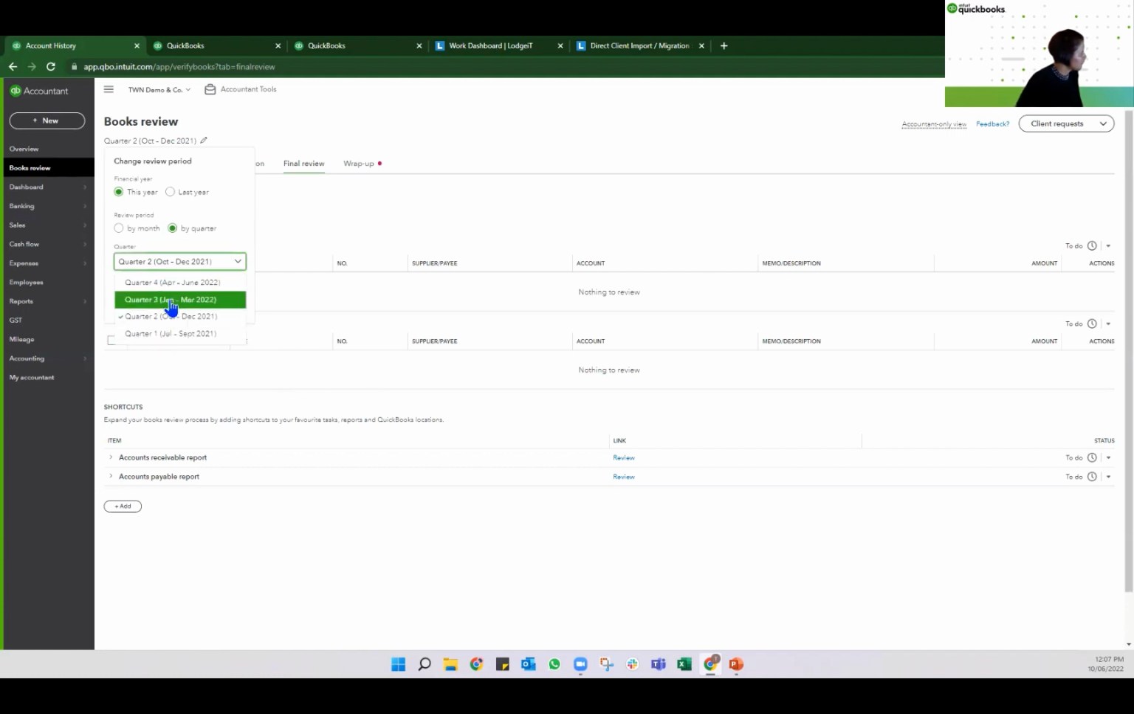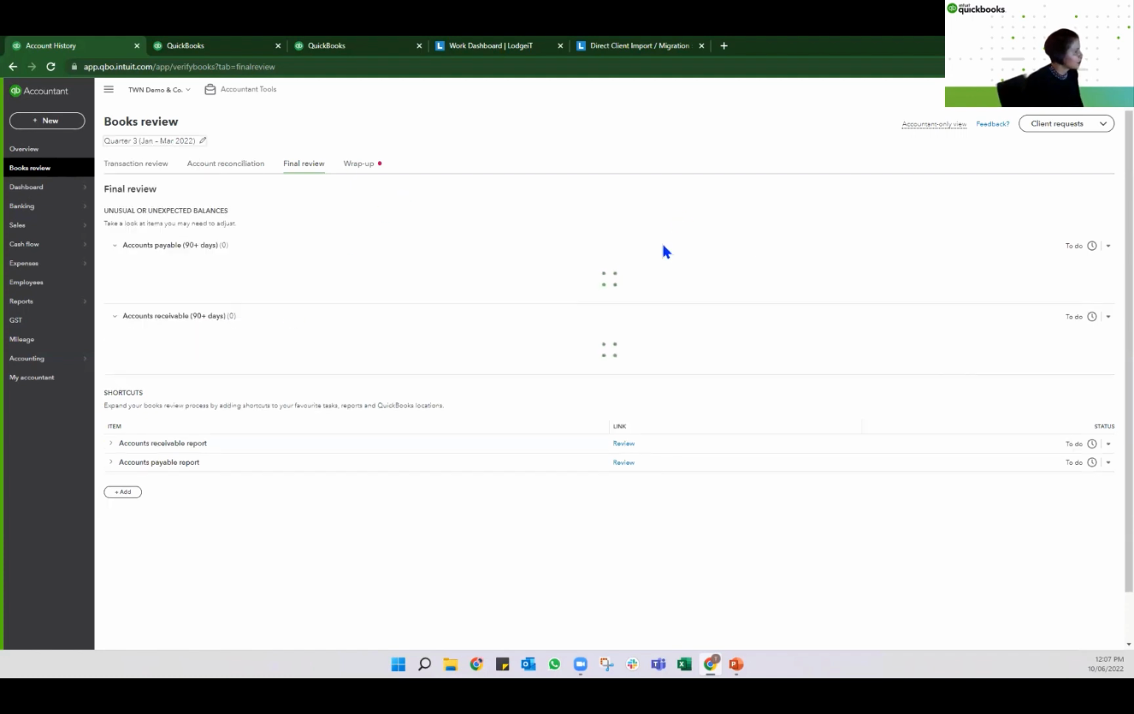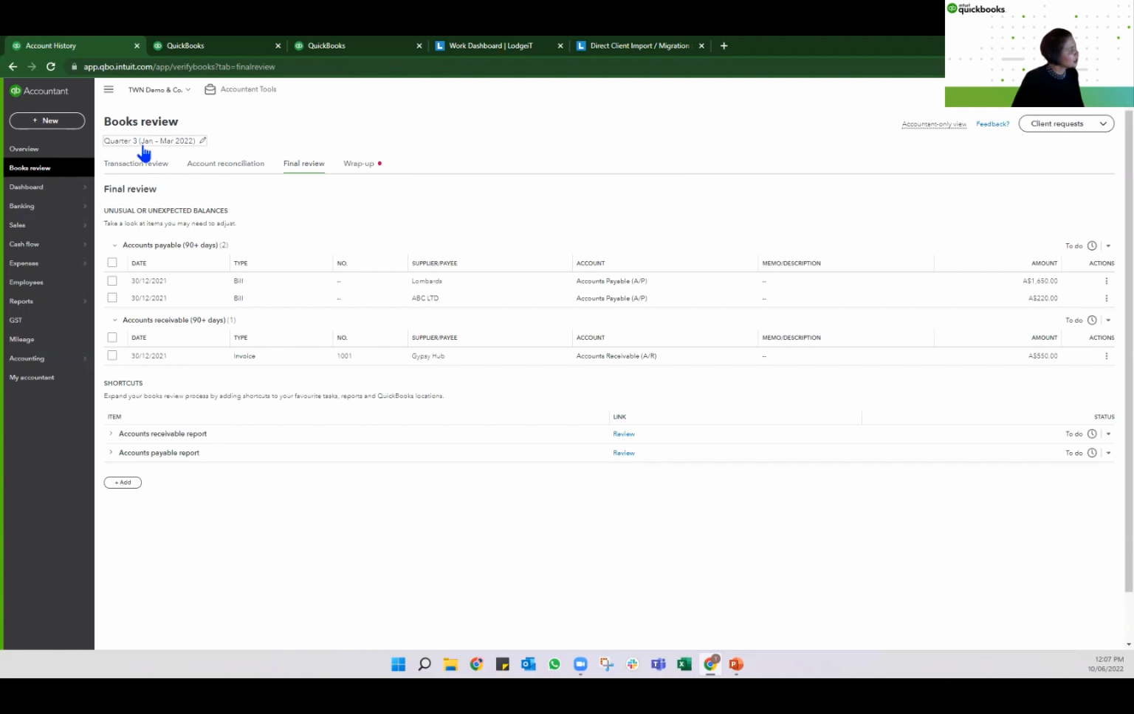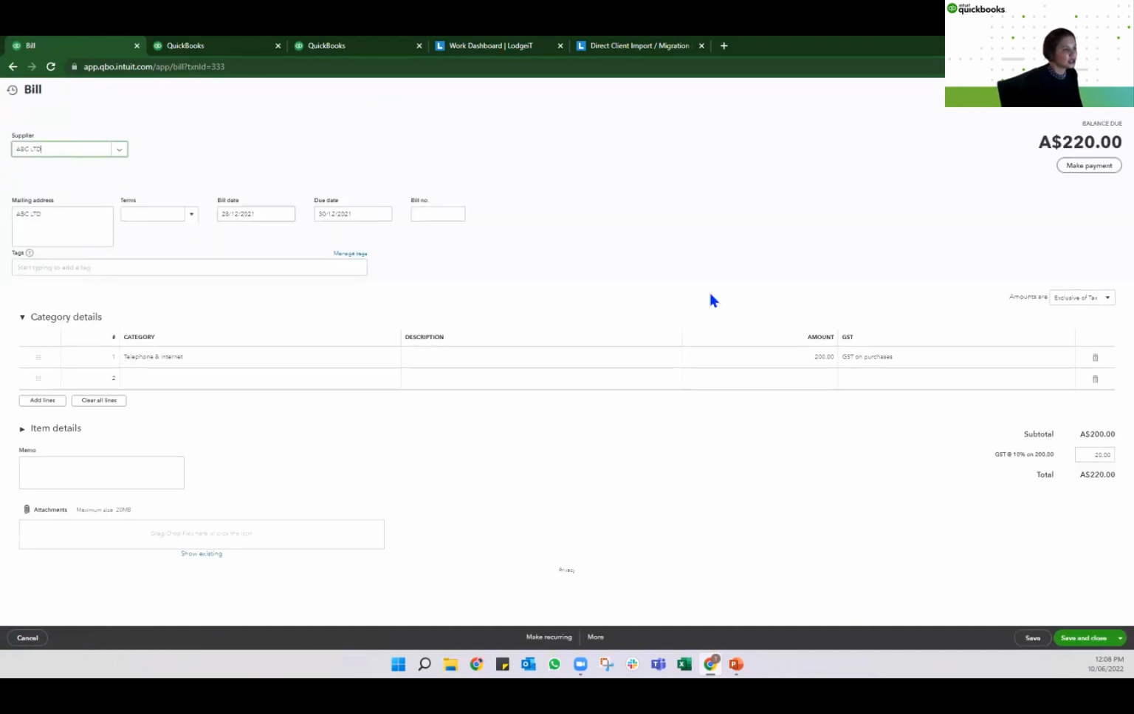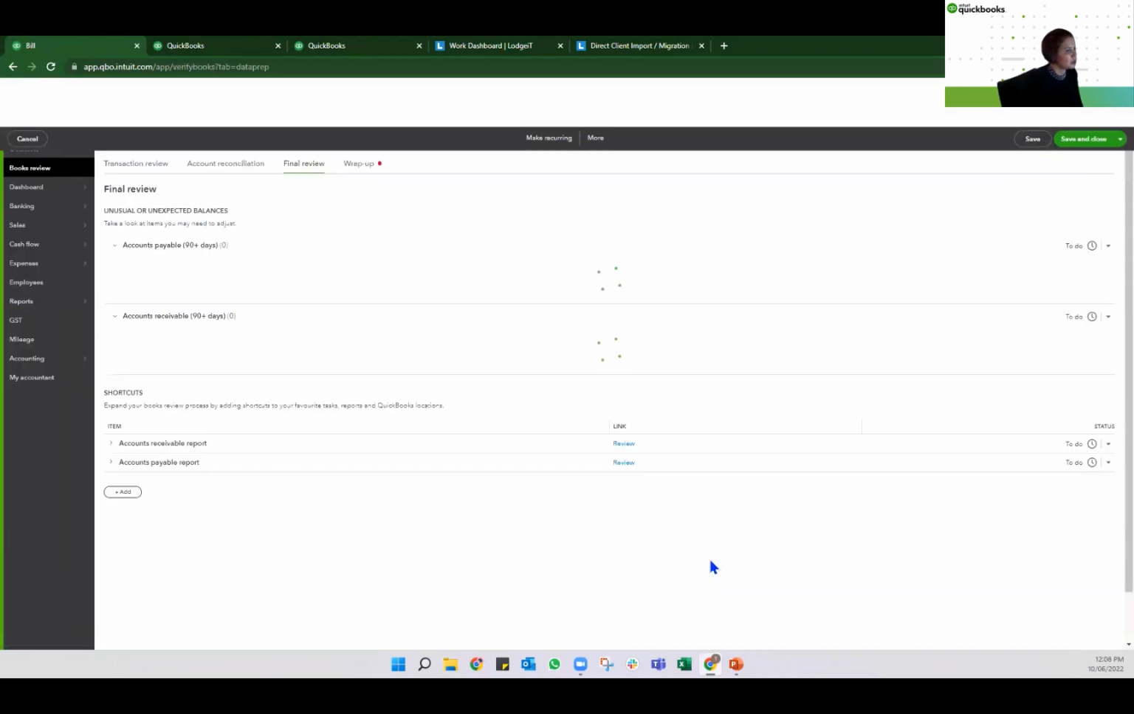So I'll just switch into the March quarter so we can see. Once I've moved into the March quarter, we can see that we actually do have accounts payable and accounts receivable items that have been long outstanding. If I click on the transaction, it would actually pull up the detail of the transaction for me to do a further review if that was what was needed.